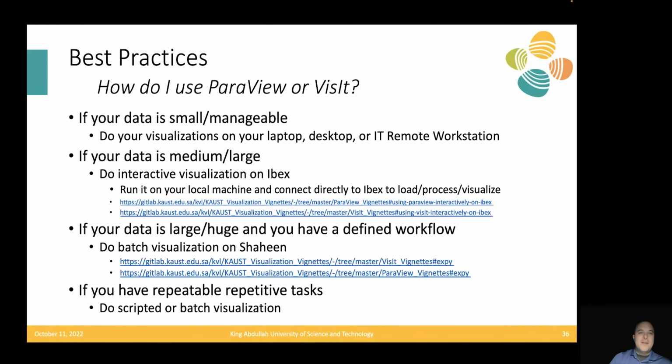So first off, some best practices. How do I use ParaView or VisIt? If your data is small and manageable, do your visualizations on your laptop, desktop, or even the IT remote workstations. That's going to be your best option. You're going to have a lot faster interaction, it's going to be easier to do, and you're going to be a lot happier.